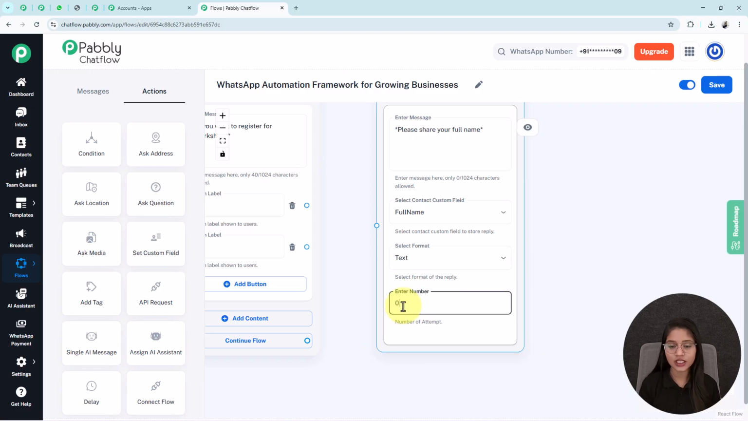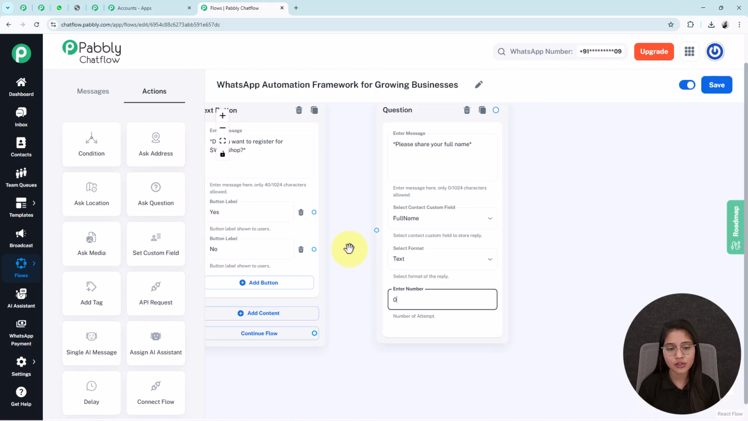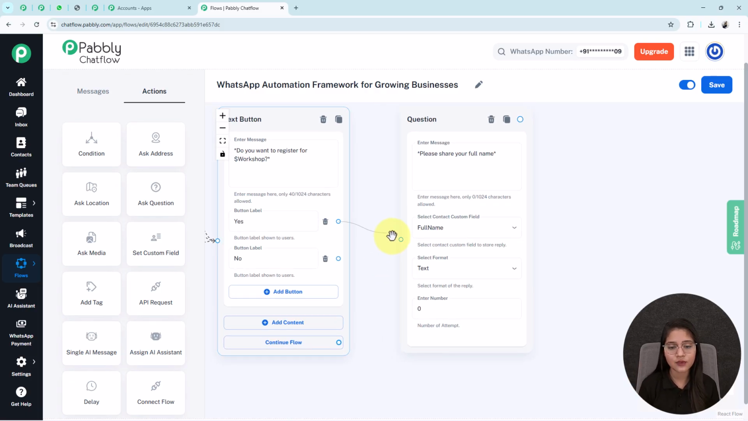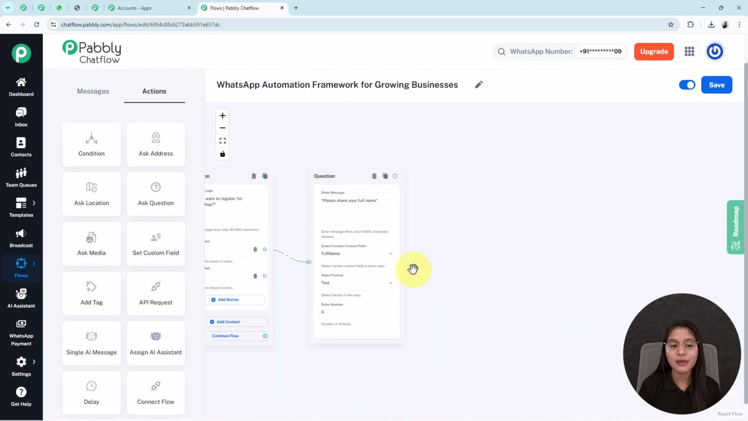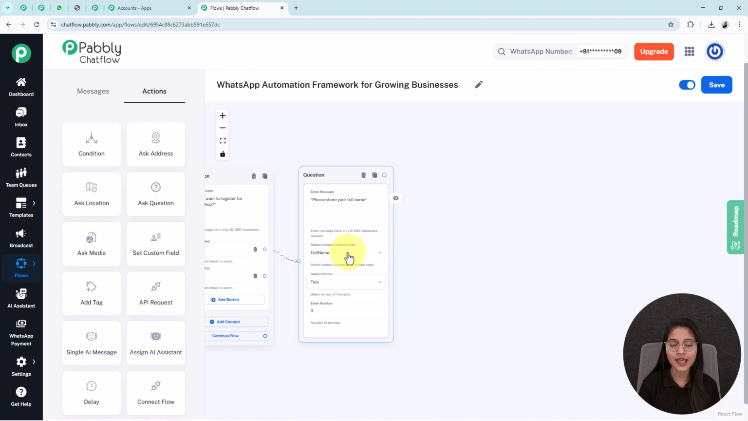So here I am giving the number of attempts as 0, so there is no requirement of any validation message. After that, I will link this circle to this. Now, when my user provides their full name, my bot will reply by asking for their email address. For that, I am going to do the same as I have done here, adding one more question in this flow. The process of adding questions in your flow will be the same.